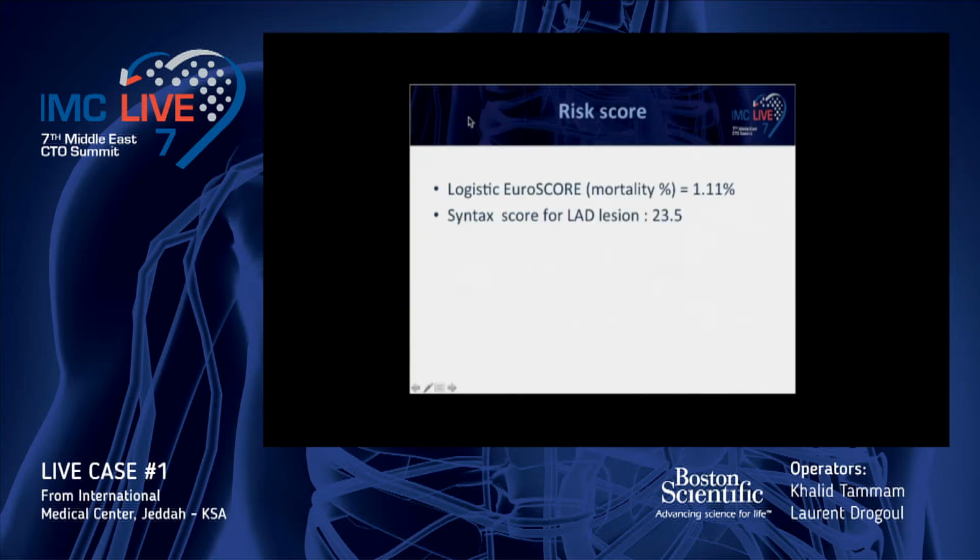Okay, so this patient has a low Euro score, and the Syntax score is also low. Next, please. And the J-CTO score for this patient is 2. Do you agree?